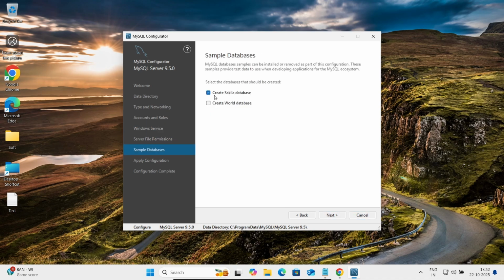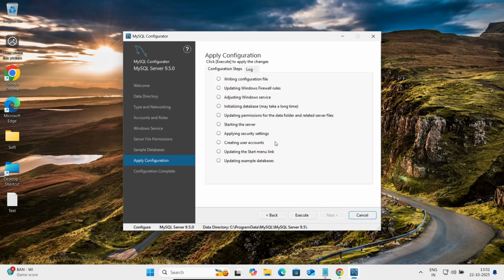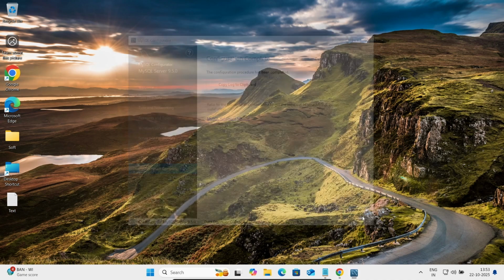Here, the secure database is going to be created, and the world database is going to be created. And after that, click on execute. So now it is applying the configuration. And this whole process is going on, initializing the database. The process is currently going on. Here, successful. Let's click on next and click on finish.